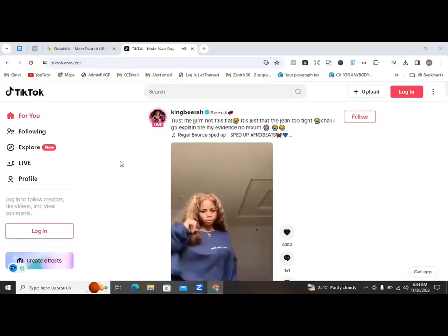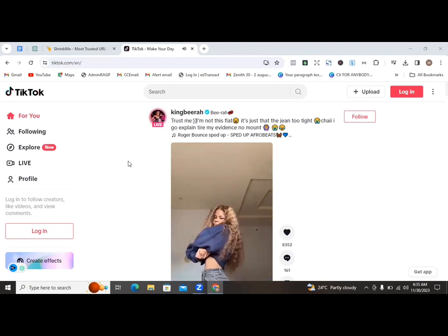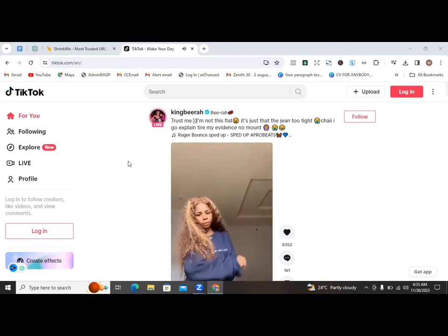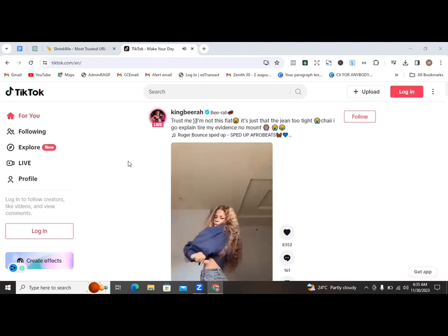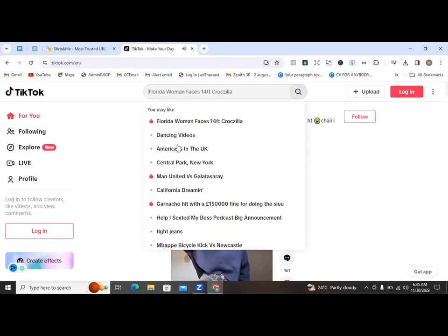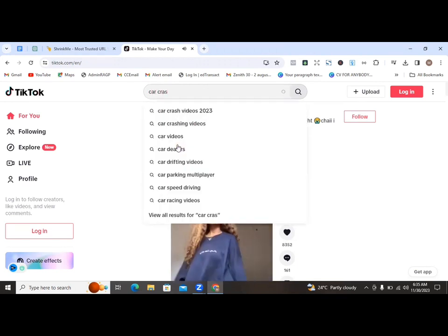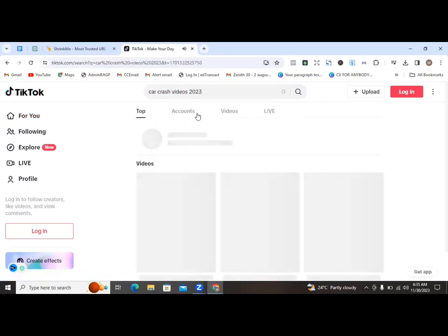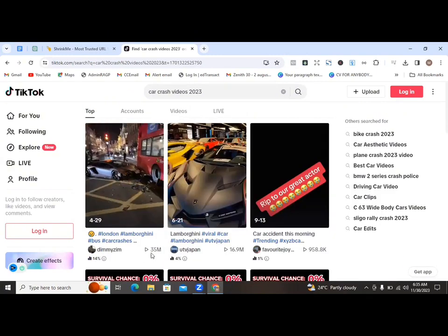So the first thing we want to do is to come to TikTok and look for a viral video with millions of views. To get that, you can actually go on Google and type for viral video trends on TikTok or popular videos on TikTok. But if I come to the search bar on TikTok and I enter car crash videos 2023, this type of videos usually have a lot of views for some crazy reasons. So you can see this has 35 million views, this has over 16 million views, and a whole lot of them out there.